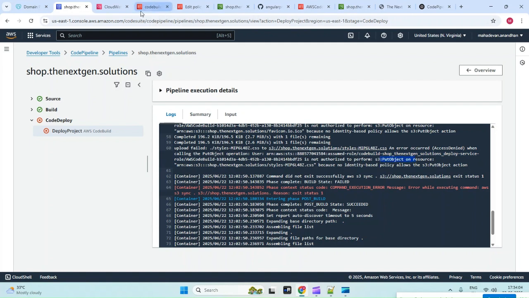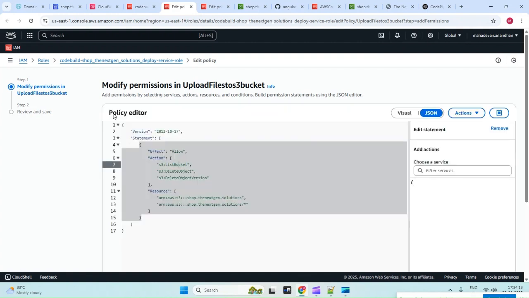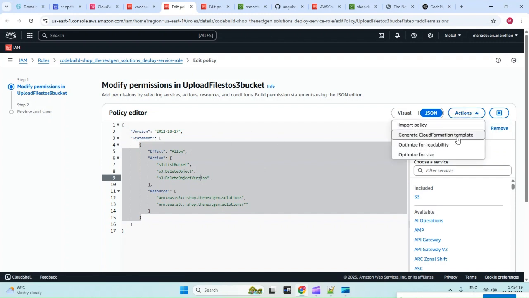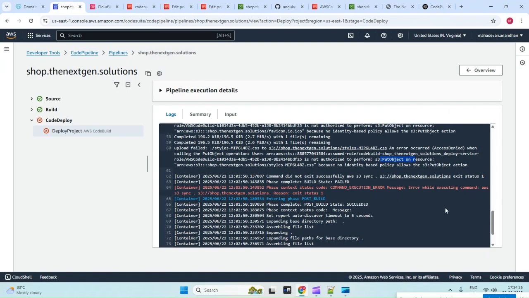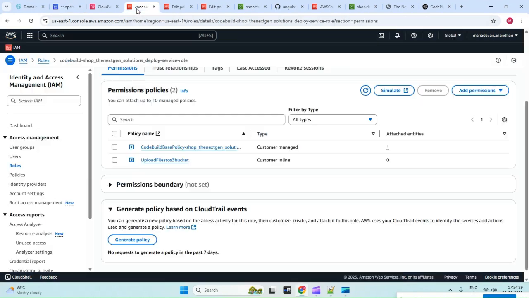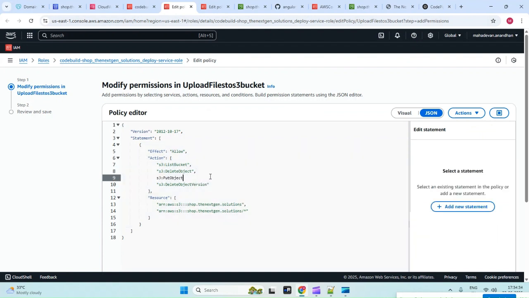S3 put object, right? S3 put object. Okay. Let's give full access to this bucket because we don't want any issues. Let's try this role. Let me add this permission to this policy. Then we can see what's happening.